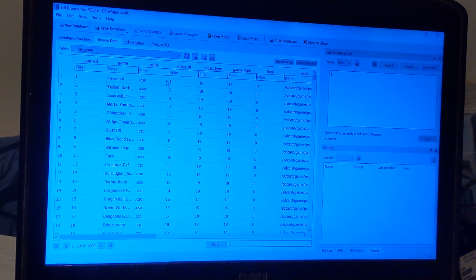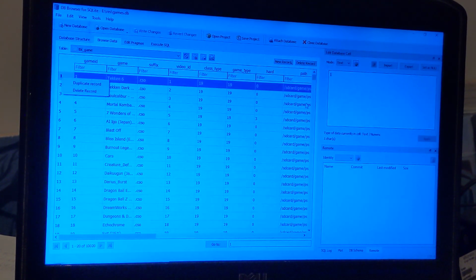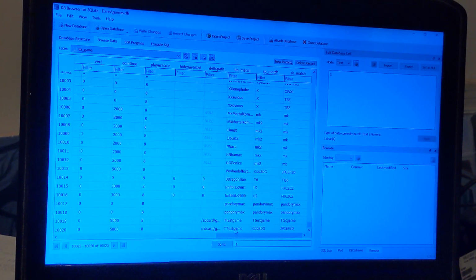Table game. The easiest way, like I said, until you know what each one of these different columns does, is just find a game that's using the same emulator that you want. I did Golden Tee 3D because I knew that was a MAME 2010 game. You just find that game, you right click, do duplicate record, and then you scroll down to the bottom, change the game number, change the game name, change the extension if needed, and change the video ID. And then you just scroll down to the end and change the enmatch, write changes, and you're all done.